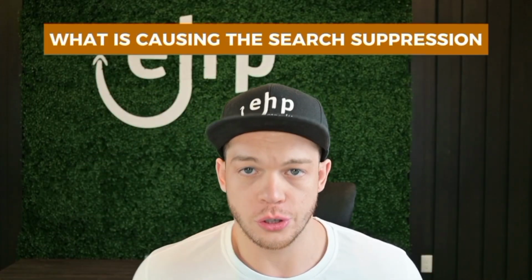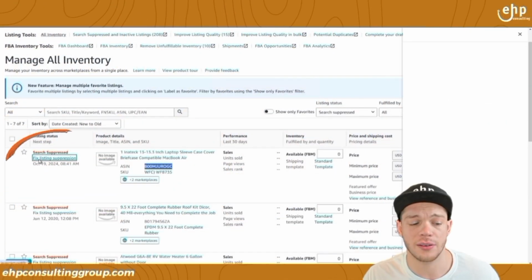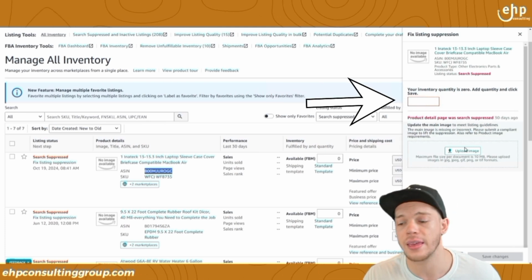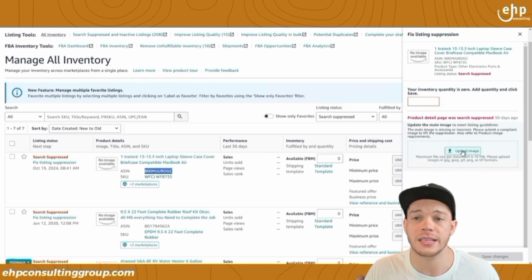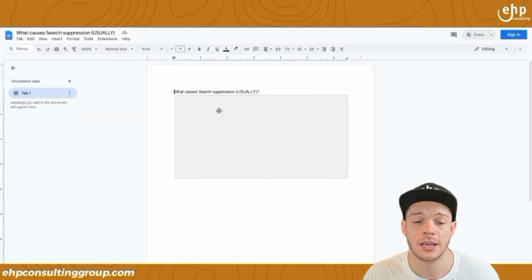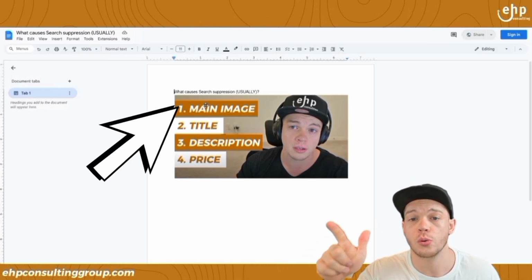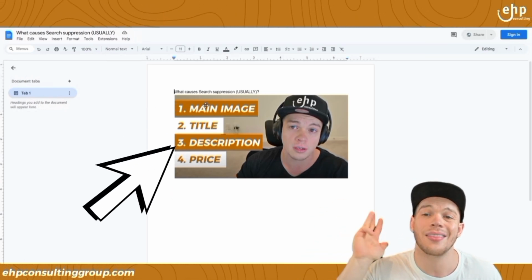Number two is to figure out what is causing the search suppression and can you fix it, right? So if it says this, you can literally click fix search suppression and then you can see what's causing it, right? The inventory, the image. The most common things that are causing a search suppression is going to be the main image. That's pretty much number one. Number two is title, description, and then price.